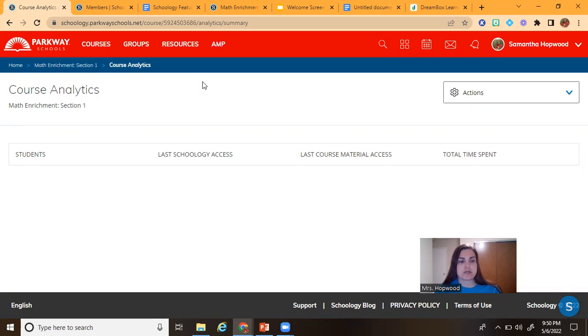So what this tells you is it'll give you a list of your students in the class, no matter if they've accessed Schoology or not. It'll tell you the last time they accessed Schoology, a date and a time. It'll tell you the last course material they accessed, so in this class it would be like Unit 1 was the last thing they opened. And then it'll tell you the total time they spent on the time they logged in. Again, I don't have any students in here, but that's what it would show you.